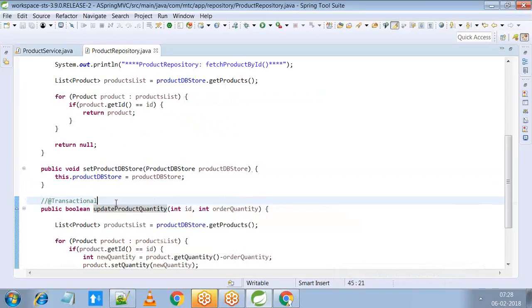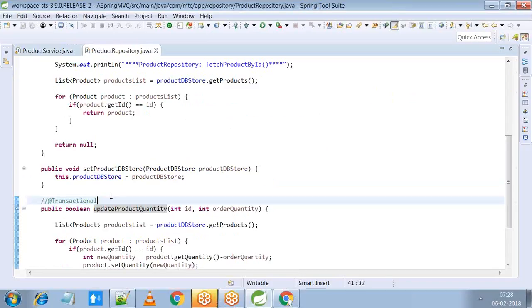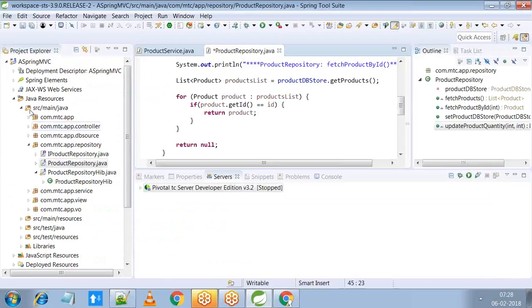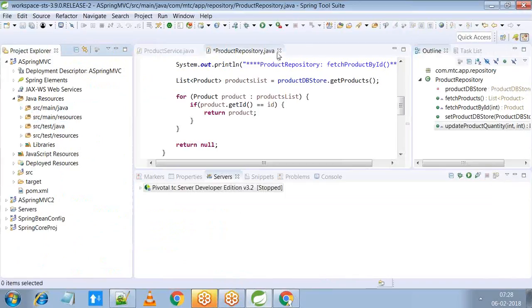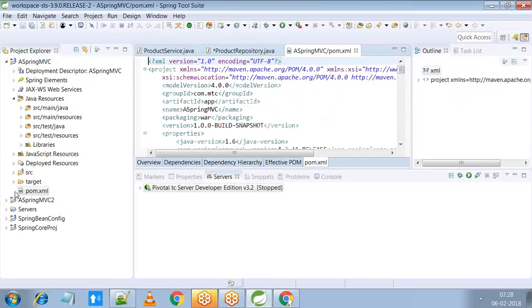update product quantity method also to execute under the same transaction context when the process order method is called, I want both the methods to execute under the same transaction context. So you can just configure the details here. Okay, yeah. So let me add that library so that we can use those annotations here for a while.